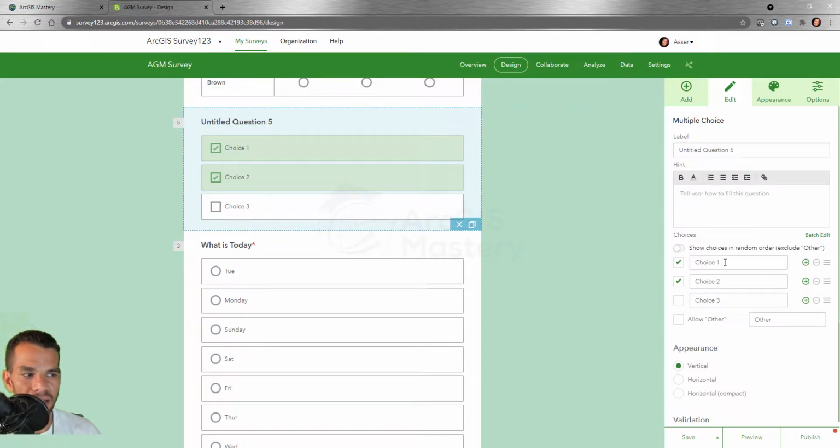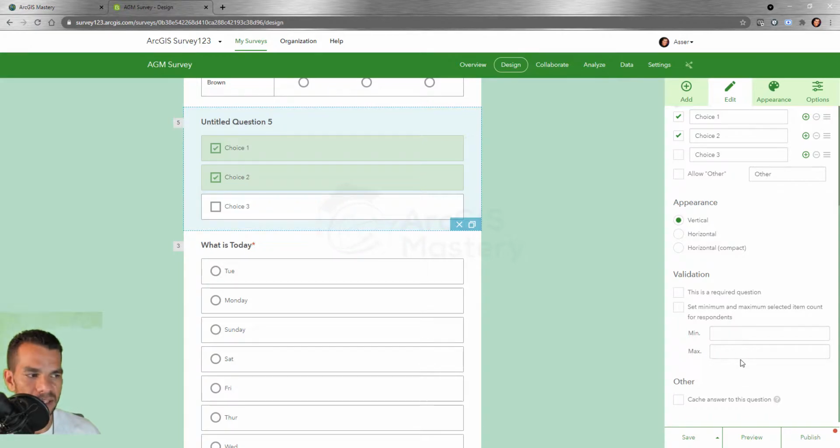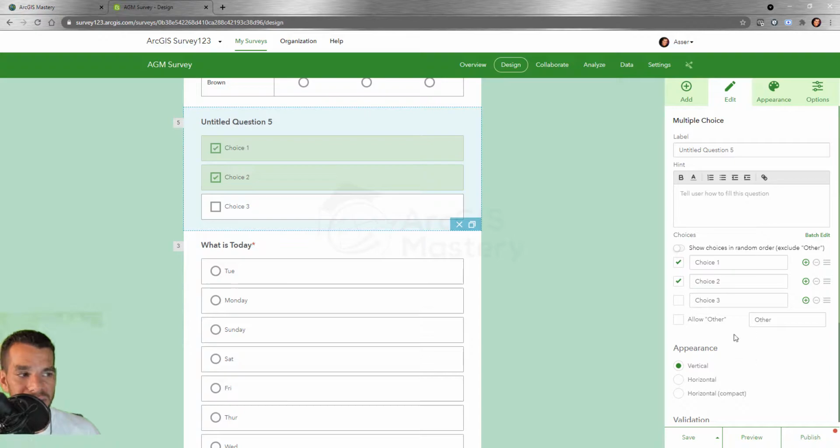So for example, here you can add the dog, cat, and a horse, and they can say, oh, I saw a dog and a cat, or I saw only a horse at this time. It's up to them. And everything else is exactly the same. You can set the minimum value and the maximum value, and you can set if it's required or not, and you can set all the settings for this question the same way as you want.